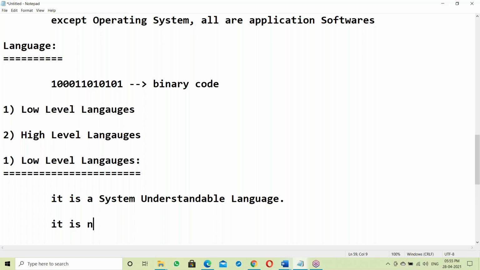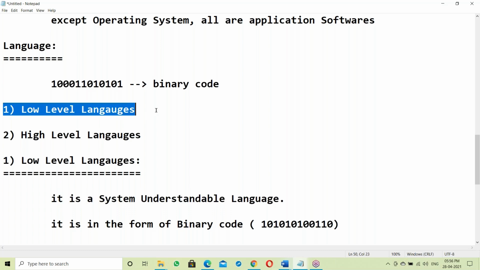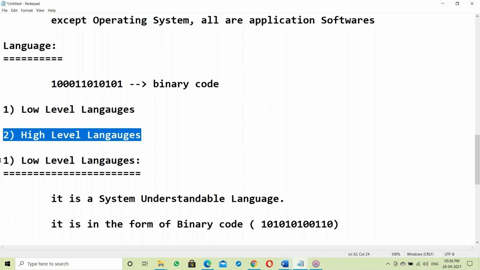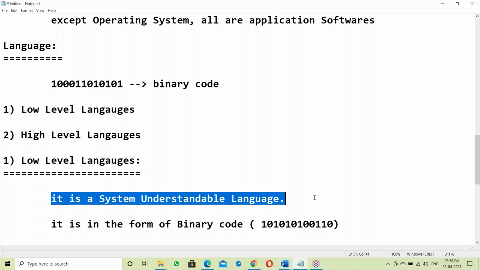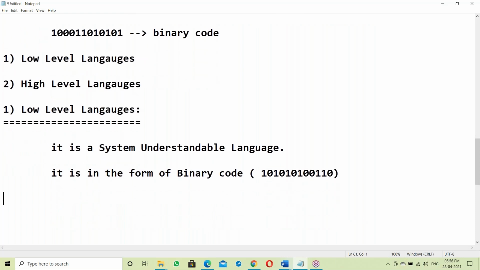It is in the form of binary codes, with zeros and ones format. It is in the form of binary code called low level language. Languages are basically two categories: high level and low level language. Low level languages are system understandable languages in the form of binary codes.